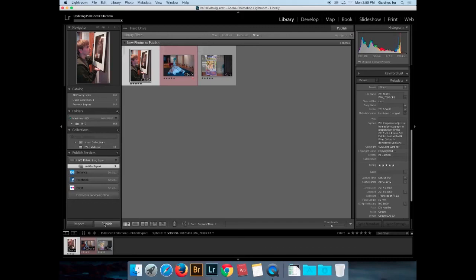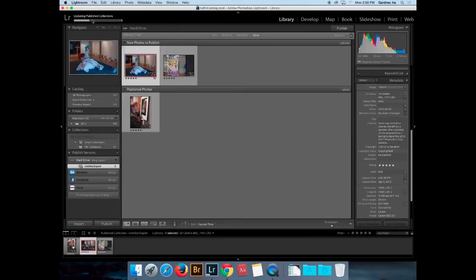Right here, I hit publish. And you'll see it work through. It's amazing how slow Lightroom is at this point, but it's doing a lot of backbreaking work for me. I believe the computer is the best coffee break machine ever invented. I feel like I'm still working as long as I see that status bar moving from left to right.